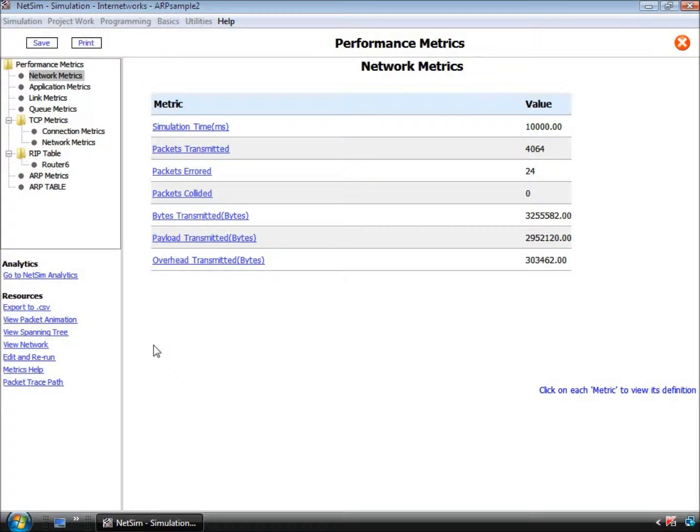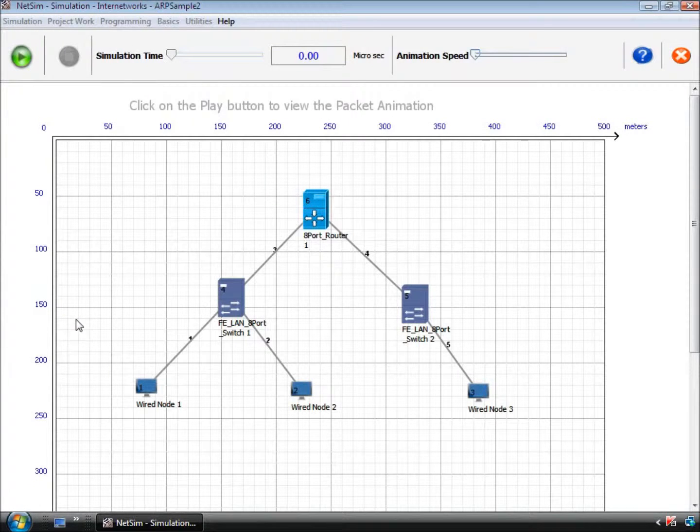Now go to view animation and play the animation. First, node 1 transmits the ARP request to switch 4. Switch 4 sends the ARP request to all other ports except the incoming port. Note that the destination IP for the ARP request is the router's default gateway, because the destination IP is in another LAN. So router 6 sends the ARP reply to switch 4. Switch 4 forwards the ARP reply to node 1.